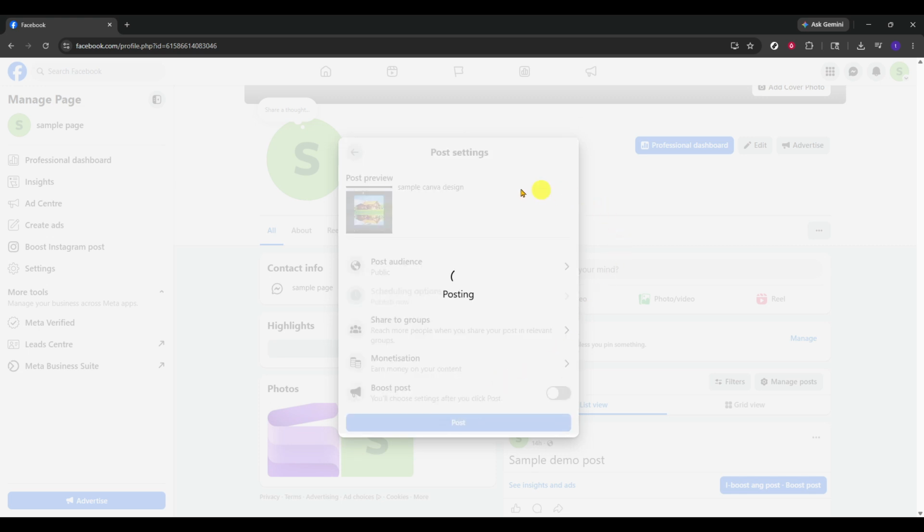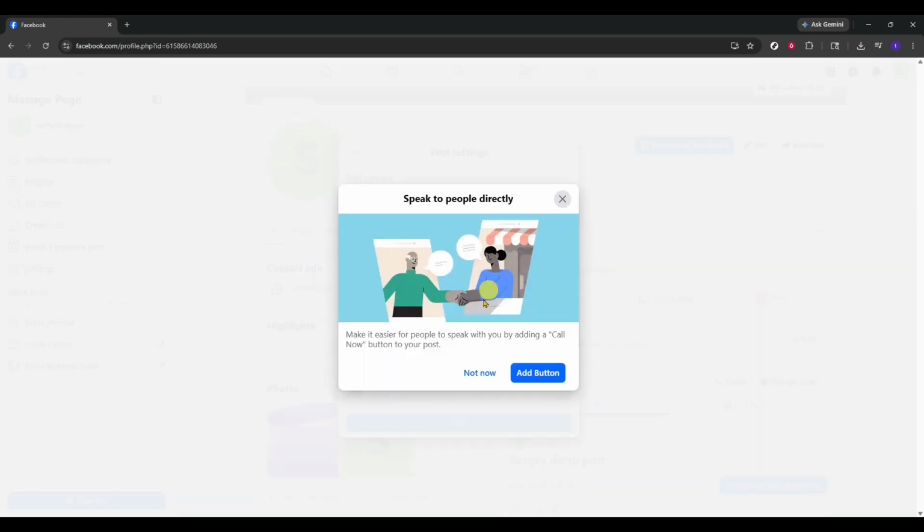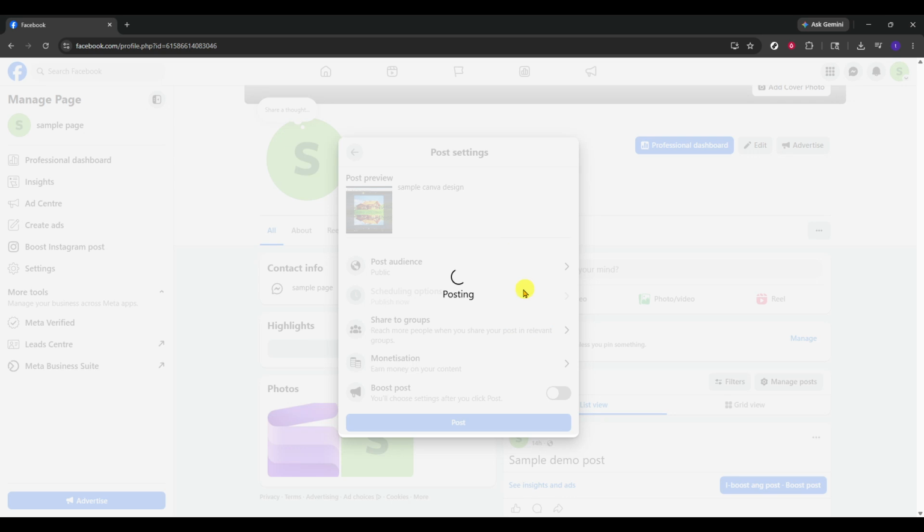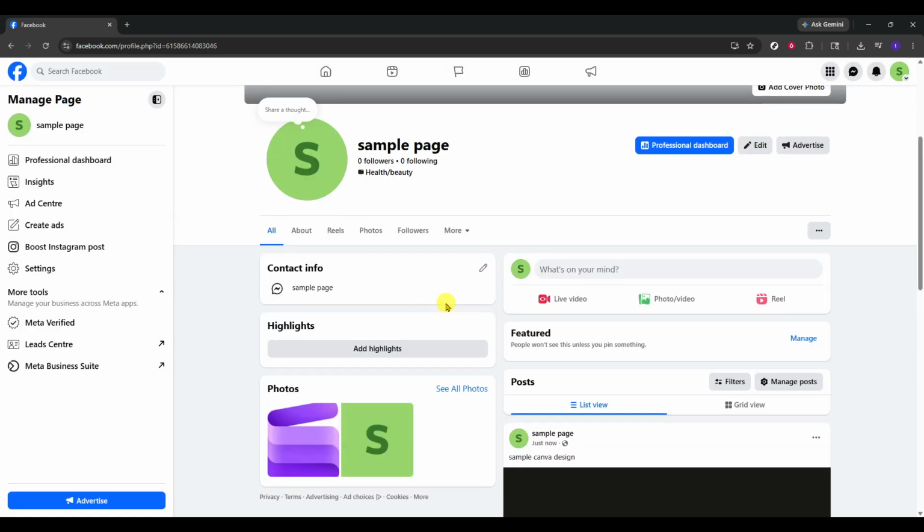Finally, look over the audience and publishing options to make sure everything is correct for your page. When you're satisfied with the preview and the details, click Post or Publish. Facebook will process the upload, and your Canva design will appear on your business page timeline. That's it. You've successfully uploaded your Canva design to your Facebook business page.